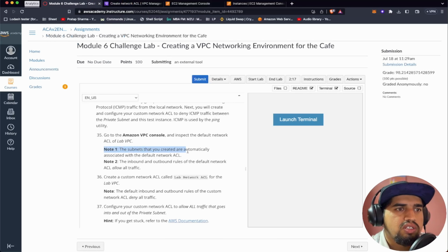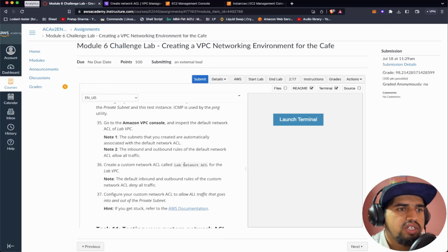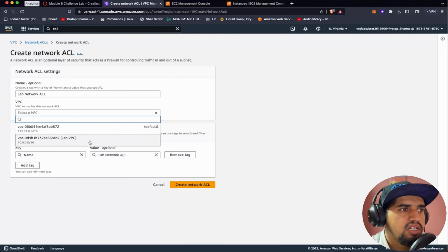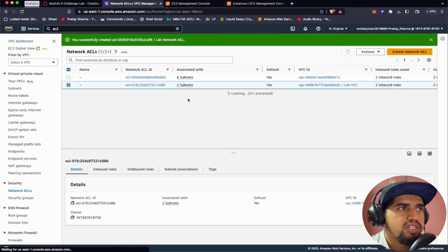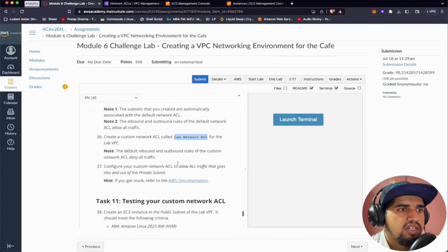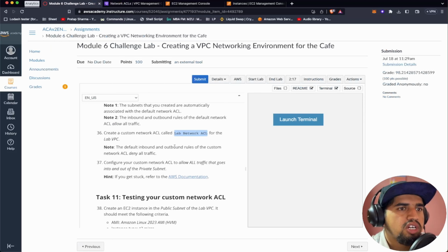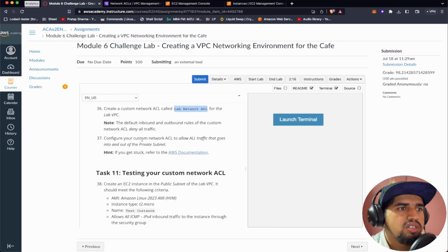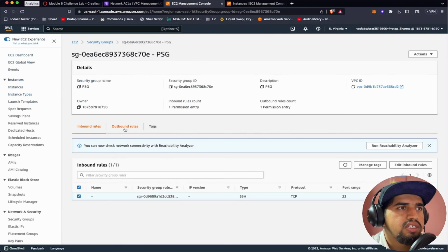Like we have seen, let's check what it's associated with. Let's create a custom network ACL. The name should be lab network ACL. So let's give it this name. Let's choose lab VPC and let's create the network ACL. The default inbound and outbound rules of a custom network ACL deny all traffic, right? So now we need to configure our custom network ACL to allow all traffic that goes in and out of the private subnet.